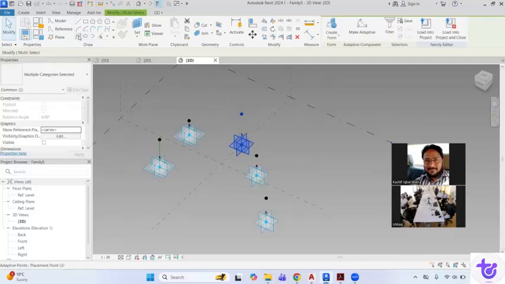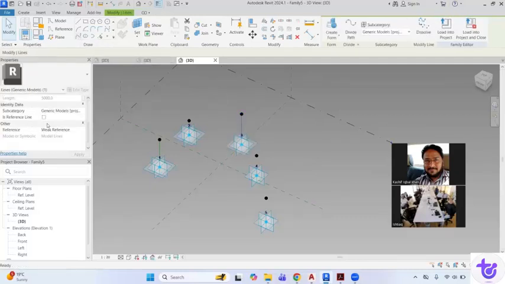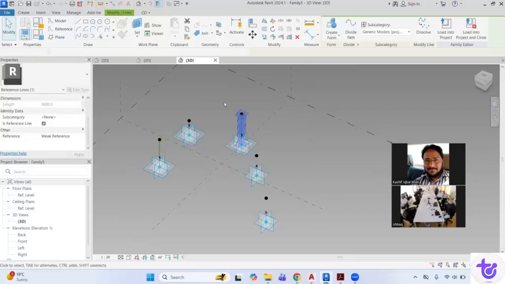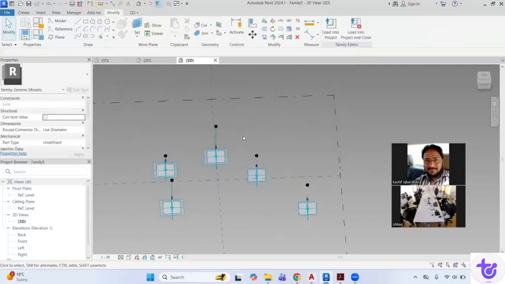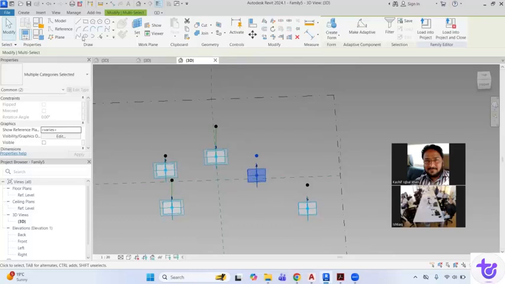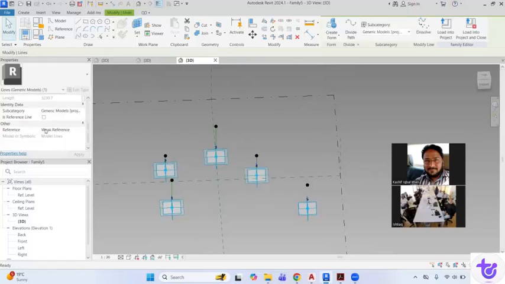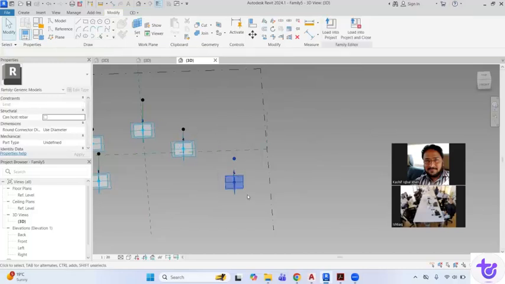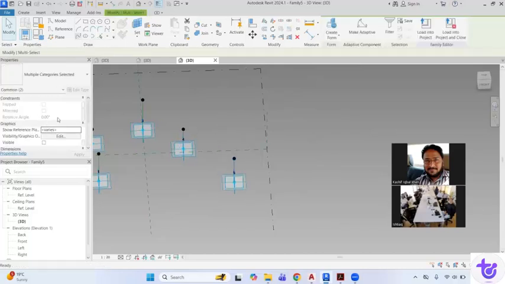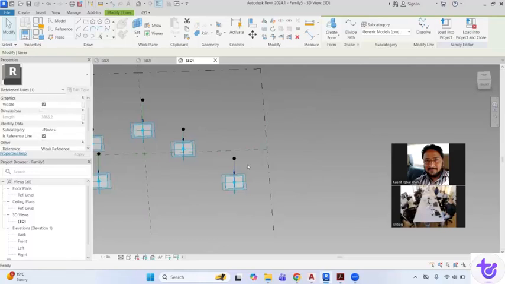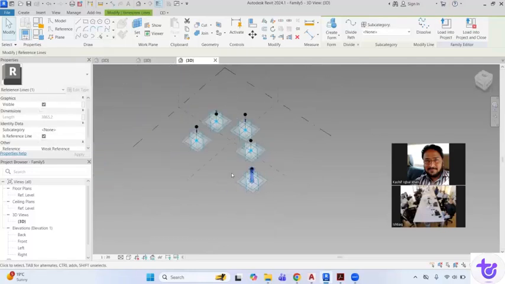Then the next, click on spline. Once we click on spline, it will use the 2 points which are in selection. If we do it again, spline, and it is a reference line. Yeah, it's done for all 5 points.